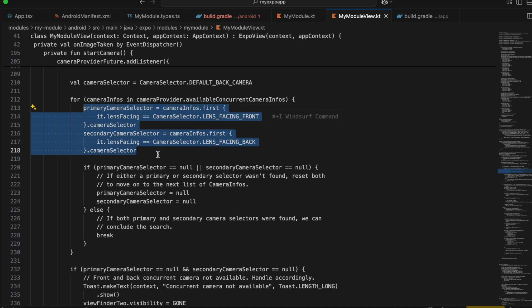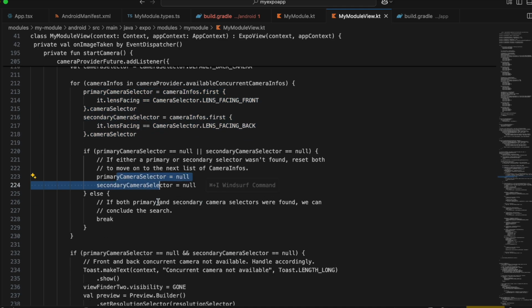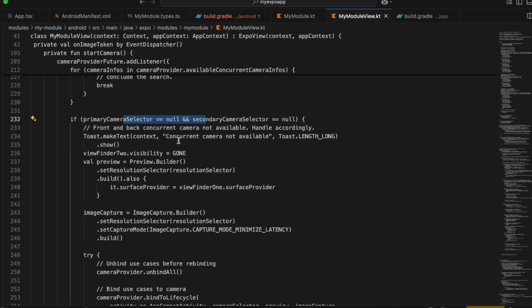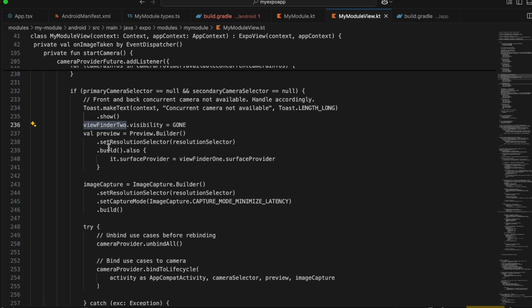Here we initialize primary and secondary camera selector, and if they are null, then we make it null, else we break. And if either one of them is null, then we display a toast message saying that your device does not support concurrent cameras. Then we hide our viewfinder 2. Then I just display the front camera. You can show your viewfinder 2 as well, but it will be just a black screen.